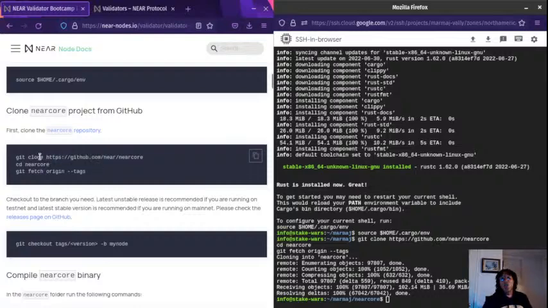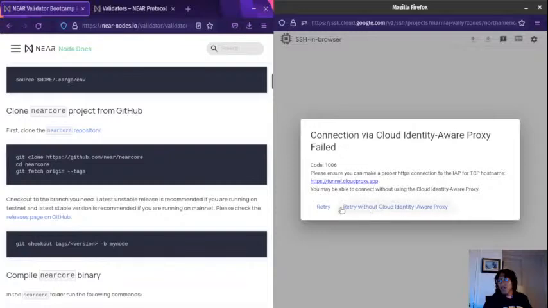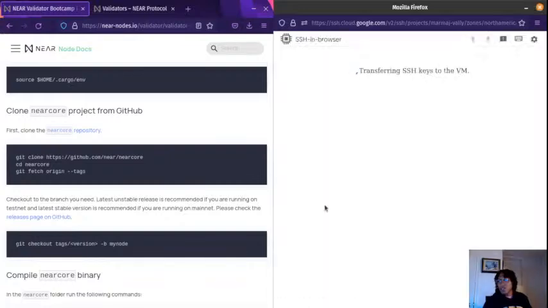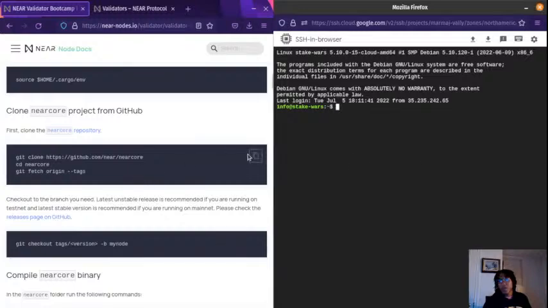All good. So we're just going to say, hey, GitHub, please clone this information. Anyways, then it's going to go into this nearcore folder. Because remember, you're cloning nearcore. Then you're CDing into this folder. Then you're fetching the origin. You always want to make sure. Okay, well, let's see.